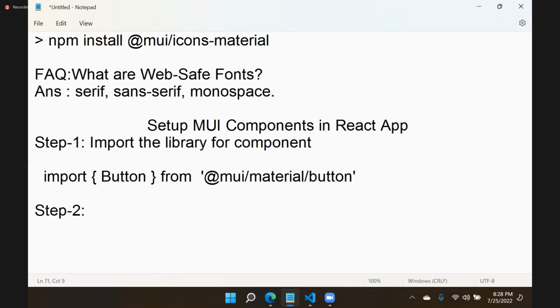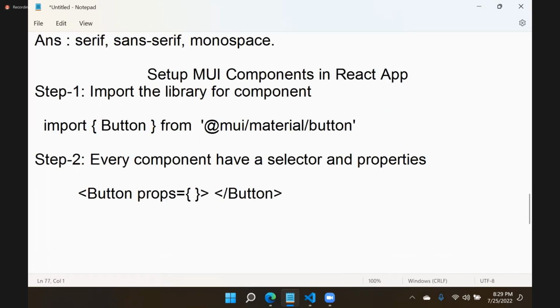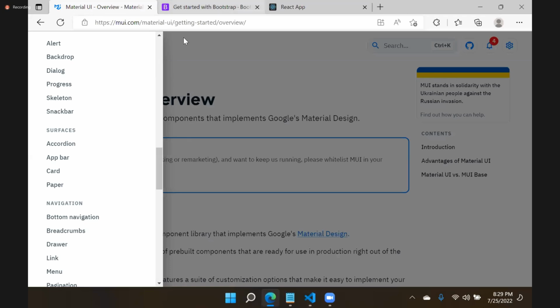Same. That means what you have to do is, every component has a selector and properties. Understood? Every component has a selector and properties. Usually the selector for a button will be button, and it will have its properties. Properties is an object which contains a lot of details. That means various properties of that particular button. You can configure all of them and use them. Every component has a different set of properties. So generally, in order to work with that, let's see.